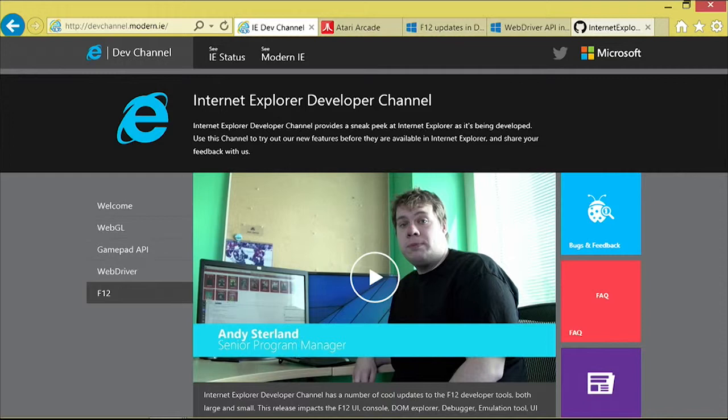So in this release, WebGL, WebDriver, updates to F12, Gamepad API. Let me step through each of these in order and talk a little bit more about them. It won't take up too much time.